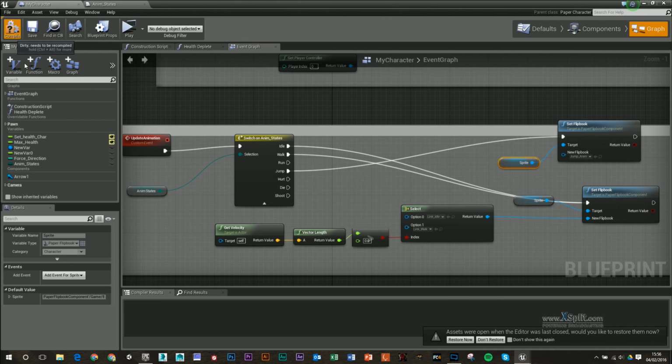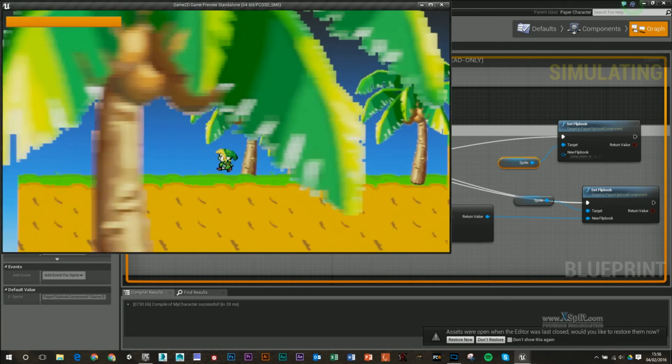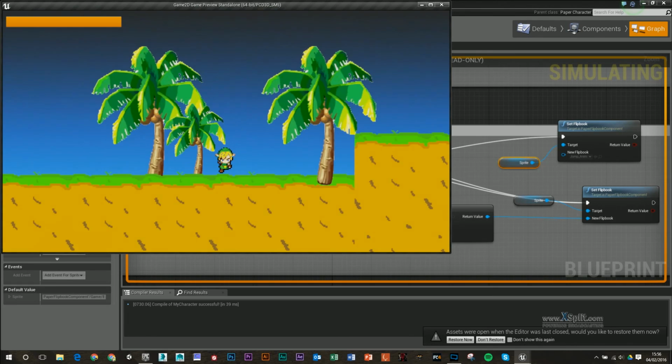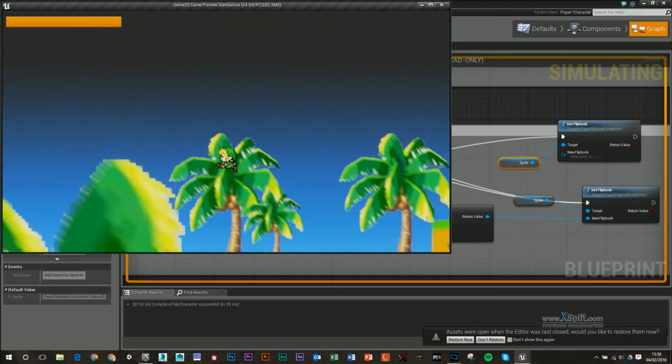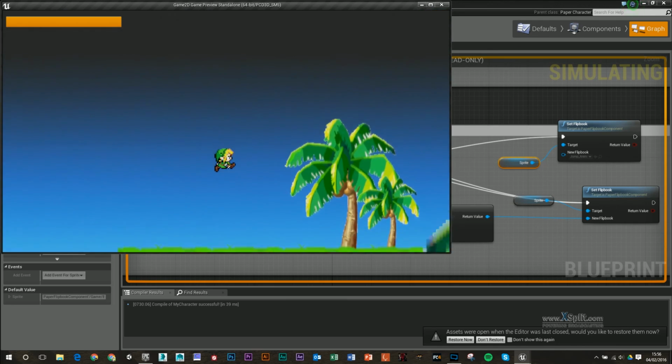So if I compile this and press play, I've got my walk animation working, I've got my idle working, and then when I jump, it should switch to that jump animation. And when he lands then, he returns to idle, and I can walk left and right.